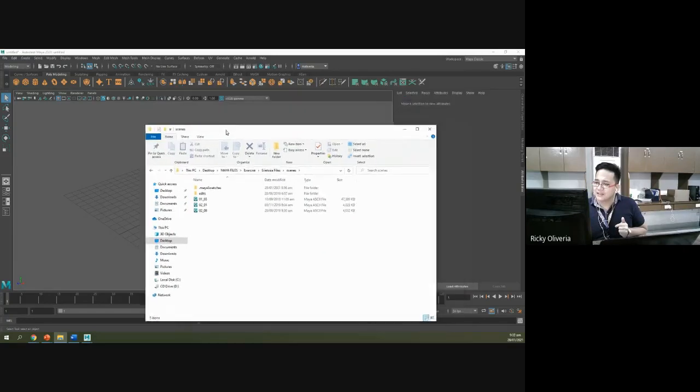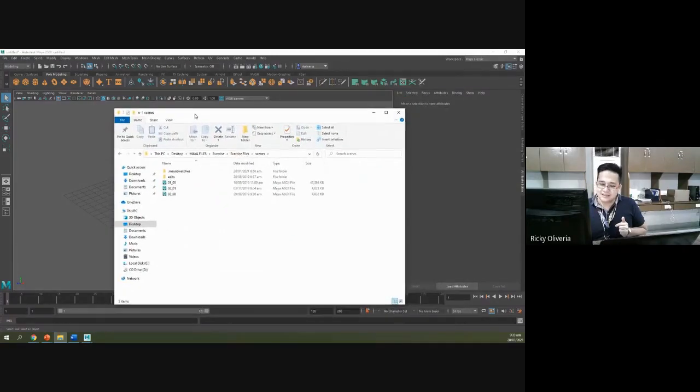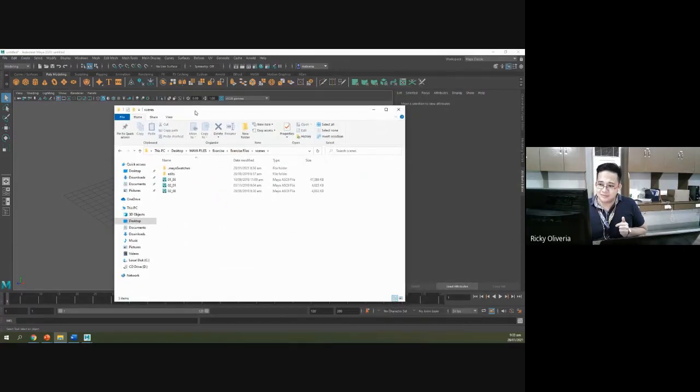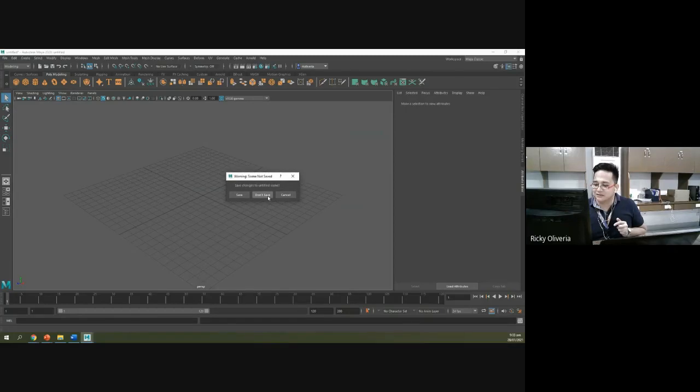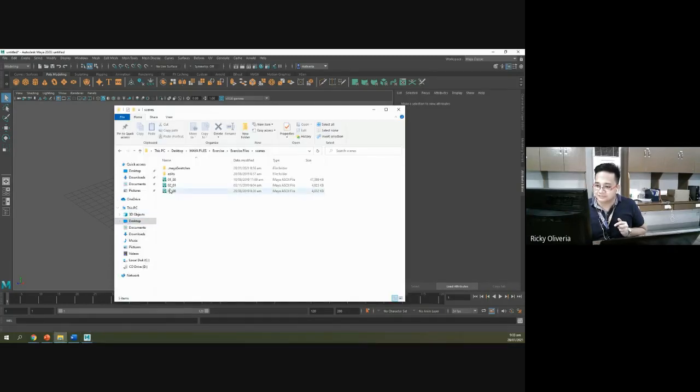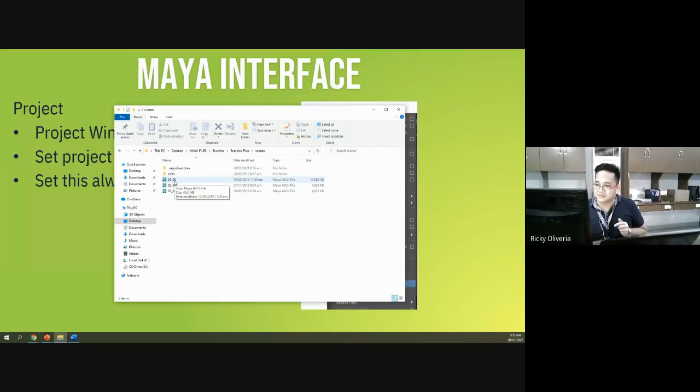Let's say, for example, here it is the one. So, kapag ito, hindi natin na-set ng tama, there might be probability na hindi natin makikita yung proper output natin, kahit na may Maya file tayo. So, let's say, i-close ko to ha. Okay. I'm not going to save this. And then, I'm going to open this one, the 0103.